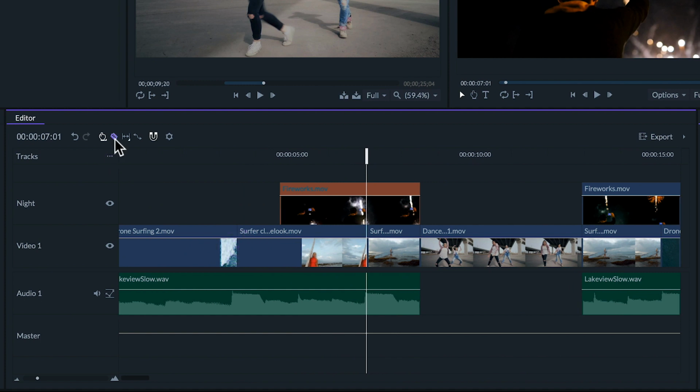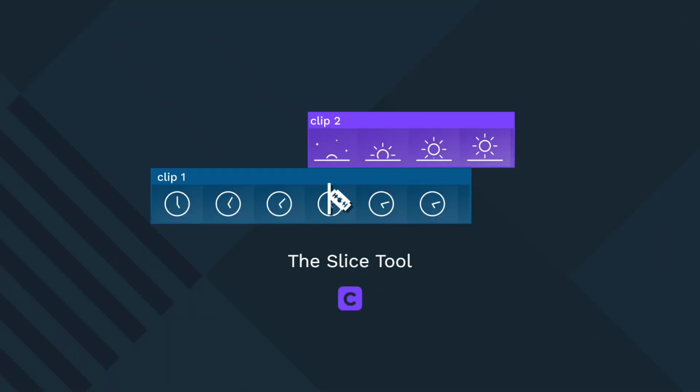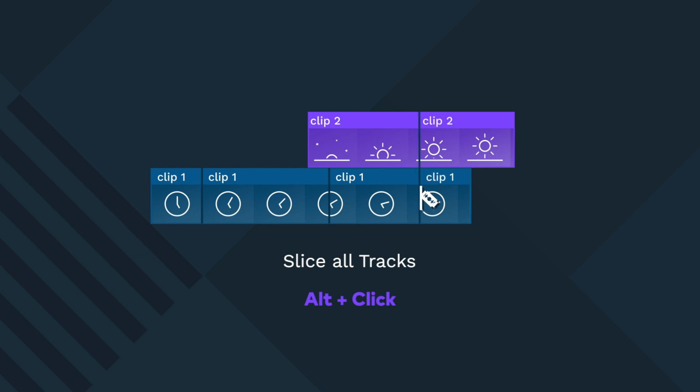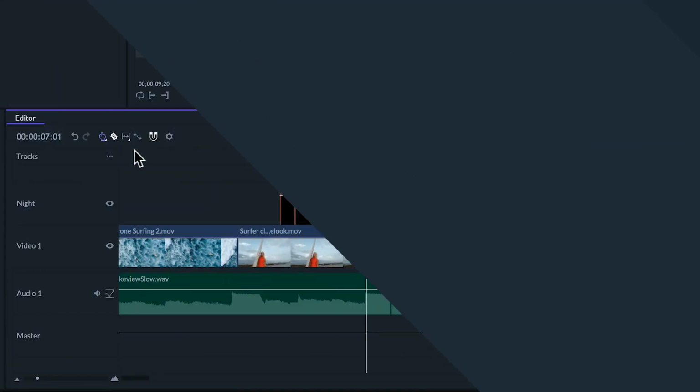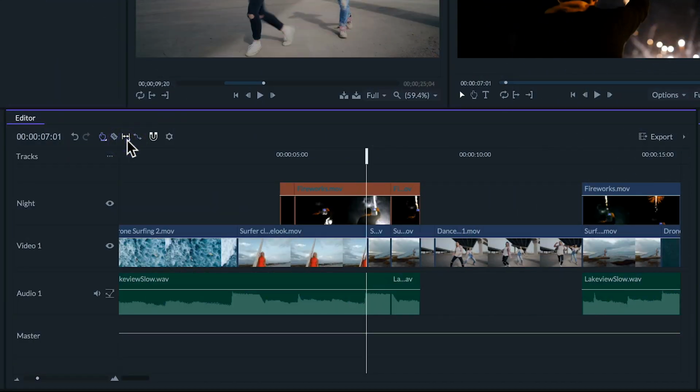Next, we have the slice tool, shortcut C. With this tool selected, we can click on any audio or video clip to split it. If we want the cut to be across all of the tracks, we can hold the Alt key while we click. Next, we have the slip tool, or hotkey Y.